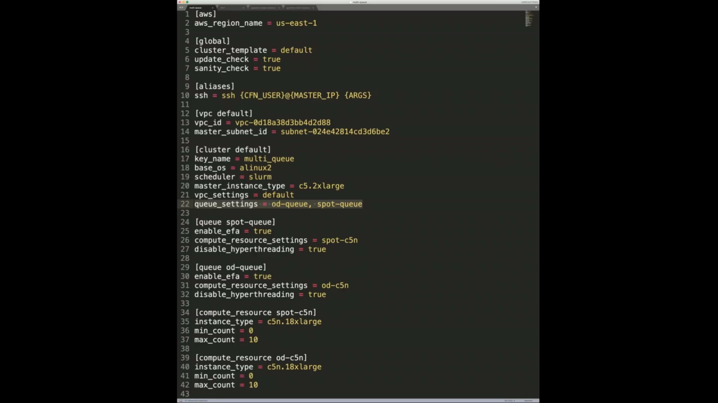As you can see here, in this multi-queue configuration file, I've specified that I want to use multiple queues, in this case labeled OD, or on-demand queue, and Spot queue. And then I've separately defined the characteristics of each of those different queues inside of their respective queue settings sections. Here, I define the Spot queue settings, where I can apply settings such as the ability to enable Elastic Fabric Adapter, or EFA. I can disable hyperthreading. And then I can define what kind of compute resources I want this queue to have access to.